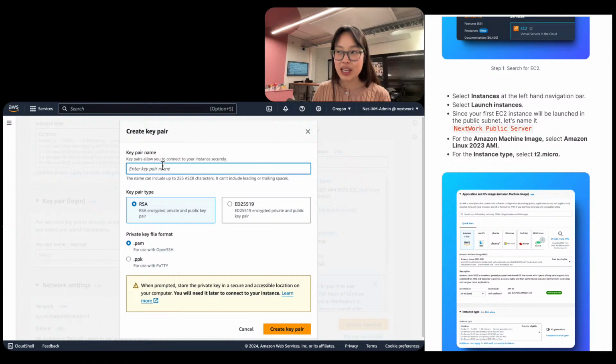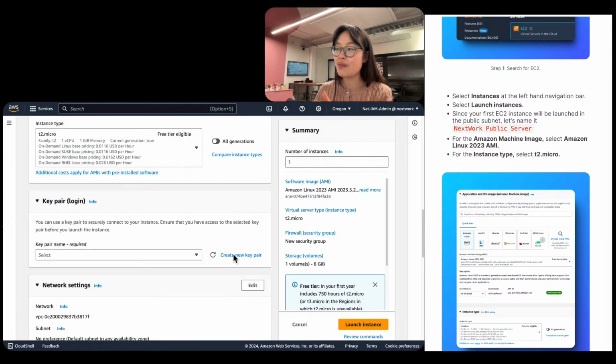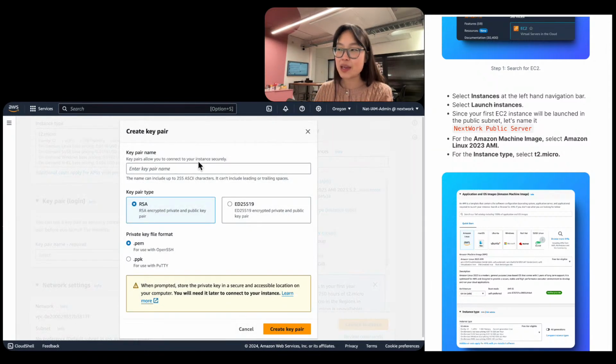Give it the name NextWork key pair. Keep these default settings. You don't even need to change a single thing, and then click create key pair, and you'll be all caught up. That's it. That's all you need to do. Type in NextWork key pair here, click create key pair. All done.